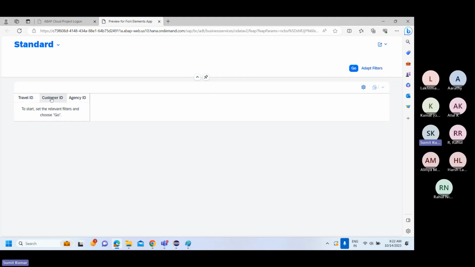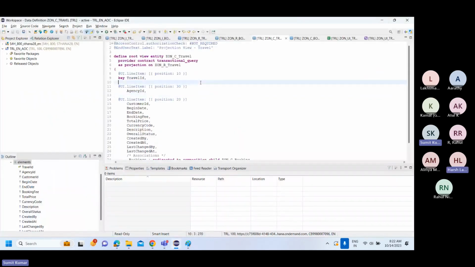As you can see, it says travel ID, customer ID, and the agency ID. This is the sequence into which my columns are being formed. Now let's just try to enrich all the columns which we would like to show.